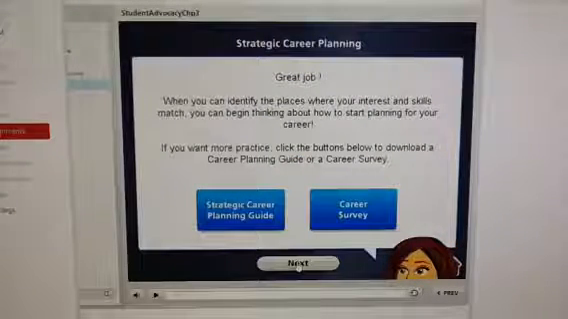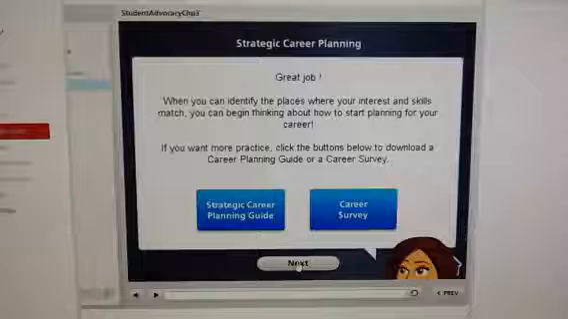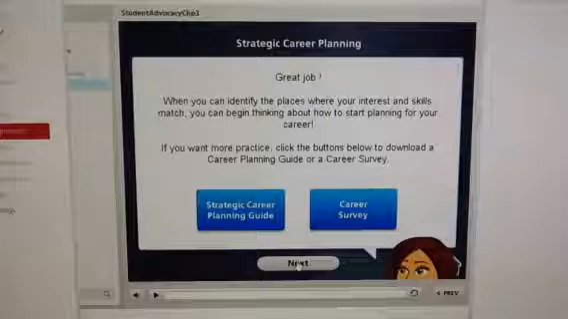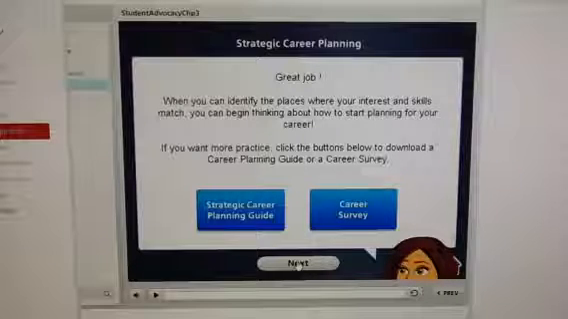Great job! When you can identify the places where your interest and your skills match, you can begin thinking about how to start planning for your career. If you want more practice, click the buttons below to download a career planning guide or a career survey.